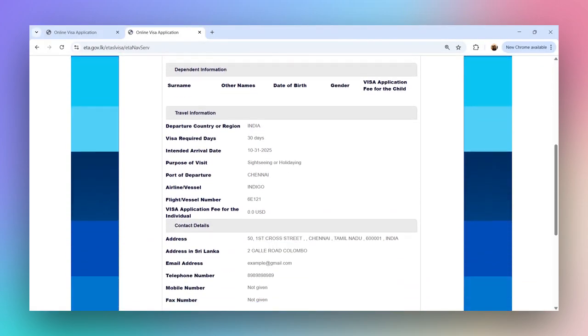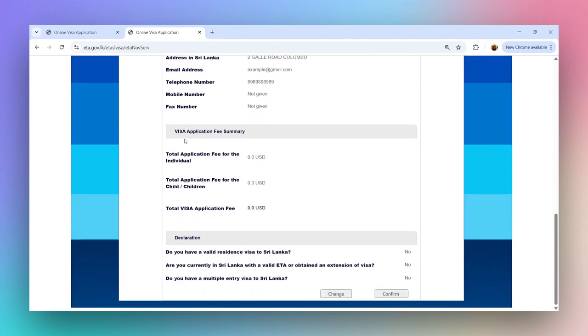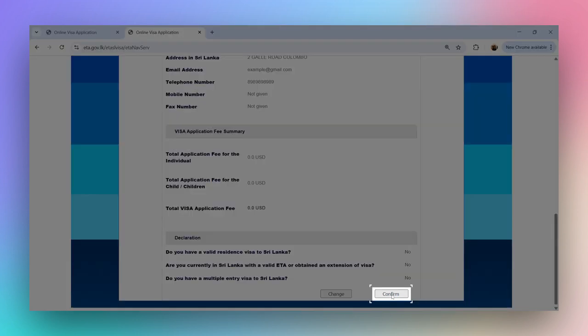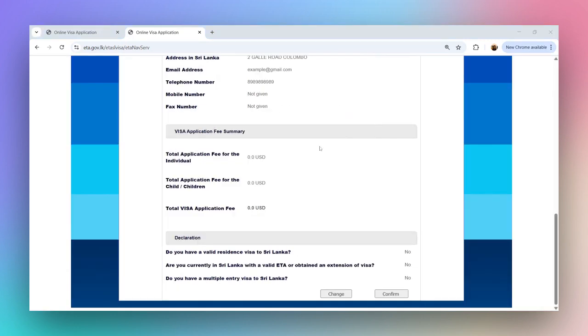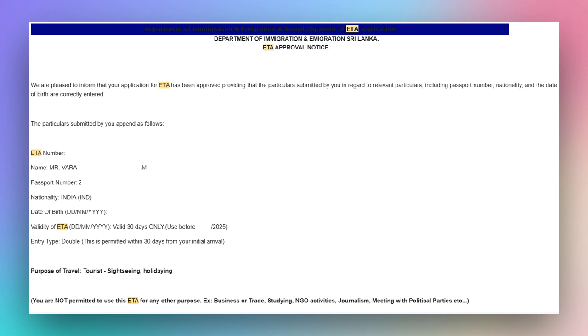For Indian passport holders, the Sri Lanka ETA process is free. Click on Confirm when you're ready. Click on OK on the next two alert boxes. Upon approval, your ETA will be emailed to you within 30 to 60 minutes.